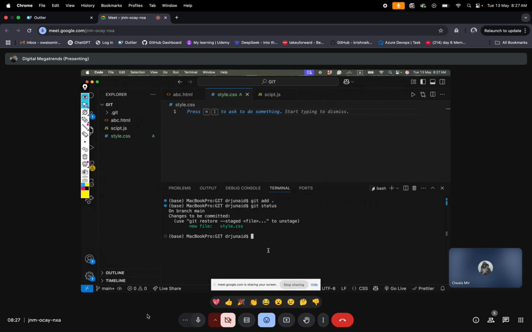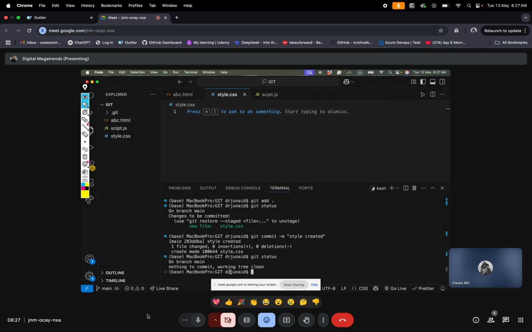So what shall I do? Git commit minus m. Minus m means give the message. In the message, you say, for example, style created. Now we are done. If I say git status, now we have on branch main, nothing to commit, and all that.